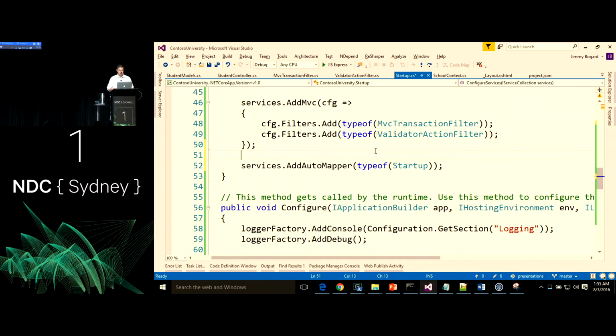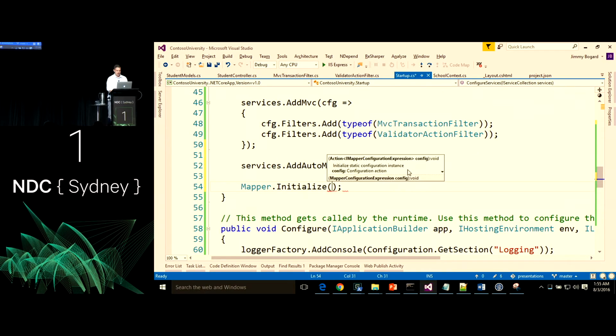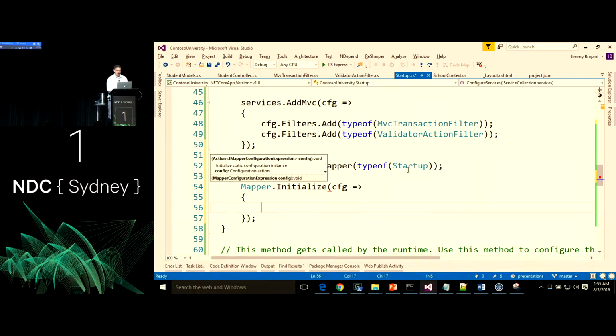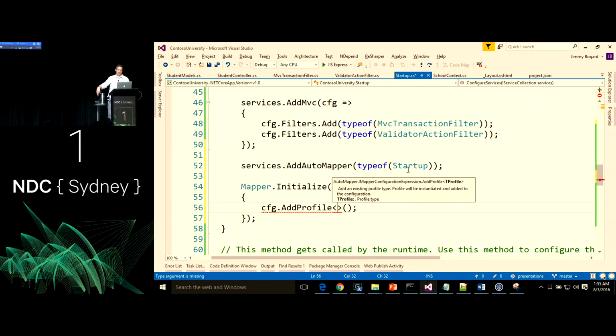So what that's done behind the scenes is for these different types I've passed in, it's going to be using reflection to load up all the types to see if they have any AutoMapper configuration defined in that assembly. And if it does find it, it's going to pass that into the AutoMapper initialization. So that's equivalent to me doing something like Mapper.Initialize and then adding all the profiles, AddProfile, and then all the profiles in my application.